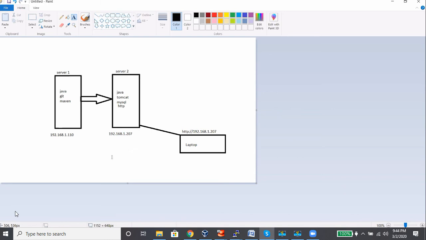Okay, so take two servers. I will once again explain. Server 1, server 2. Install these things and install these things, and then try to integrate Tomcat and MySQL with this particular JDBC connector.